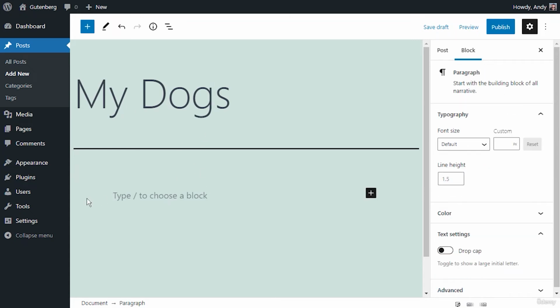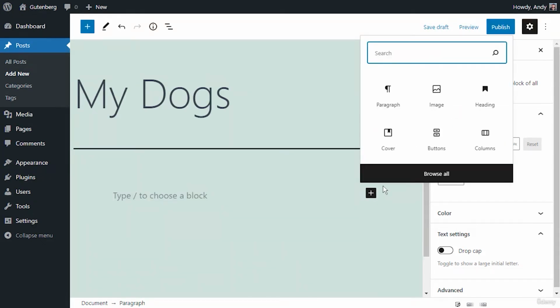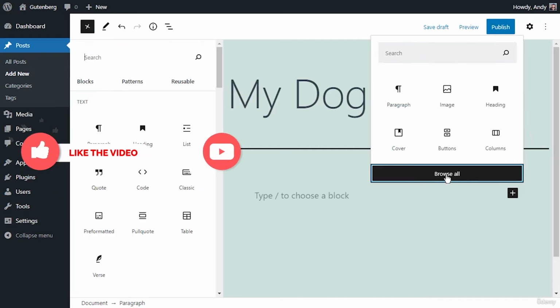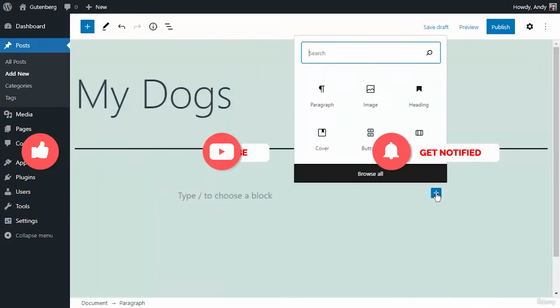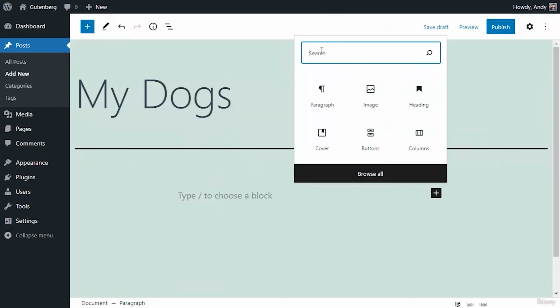You can start typing and that will automatically make it into a paragraph block, or you can click on the little plus there and you can choose the block type that you want. If you don't see the block that you want, you can click on Browse All, which will then open up the side panel, or you can do a search, which we've seen before in previous videos. Usually posts can start with a paragraph of text.